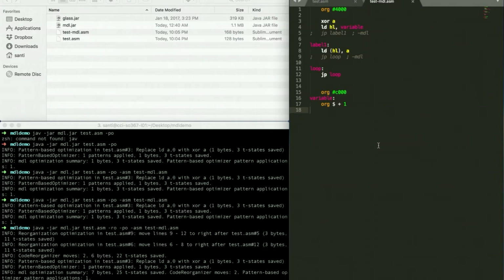So sometimes you want to optimize for speed, sometimes you want to optimize for size. And let's say that we wanted to optimize for size, right? So there is here an absolute jump. This is a 3-byte instruction, right? An absolute jump to this label. But this could be replaced by a relative jump if space is what matters to us, right?